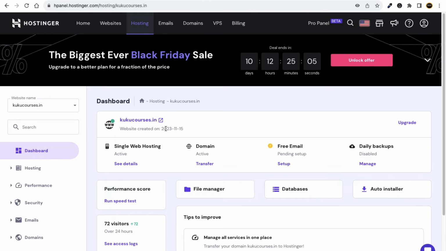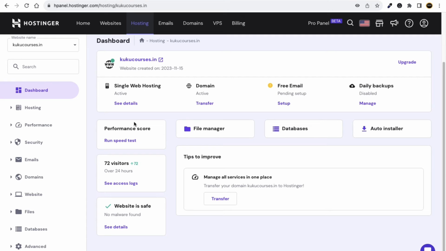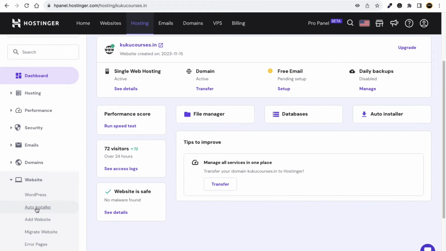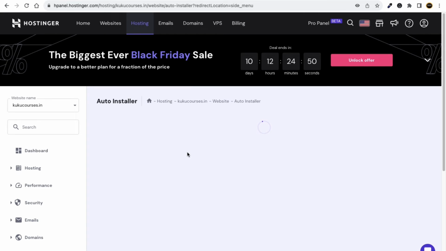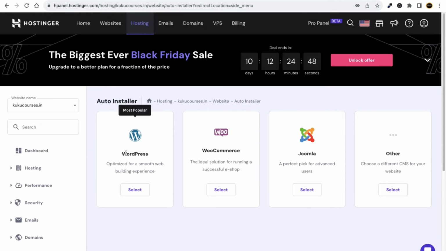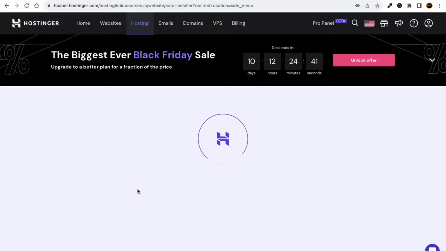Then after you do this, to install WordPress you just have to go to this option of Website, and then you will see this option called Auto Installer. Just click on this option. Awesome. And you can see here in just one click you can install WordPress. So just select this WordPress option, click on the select button.